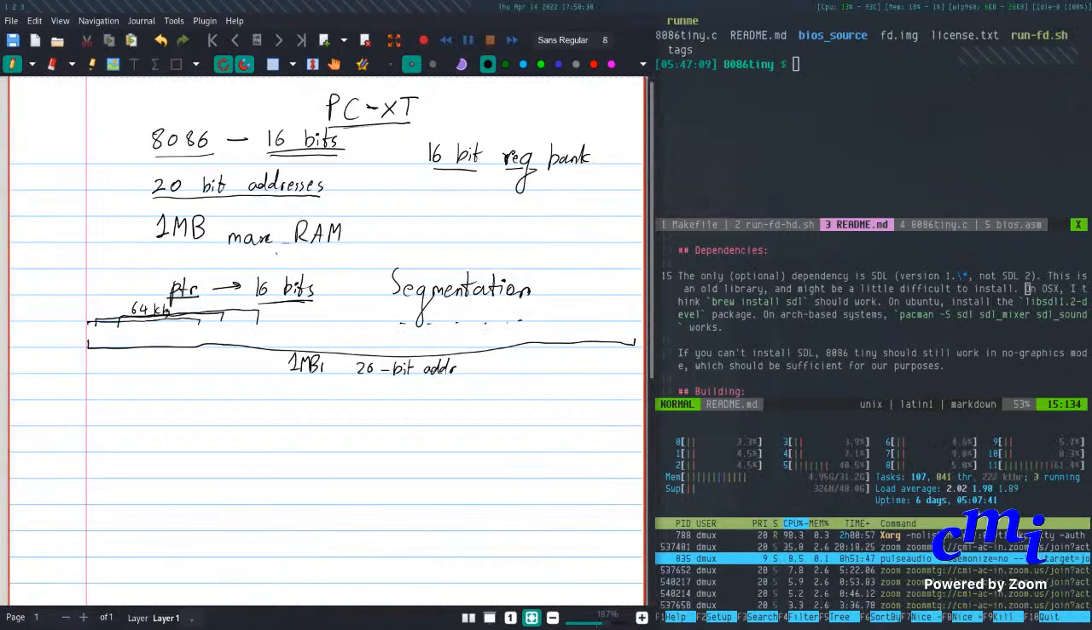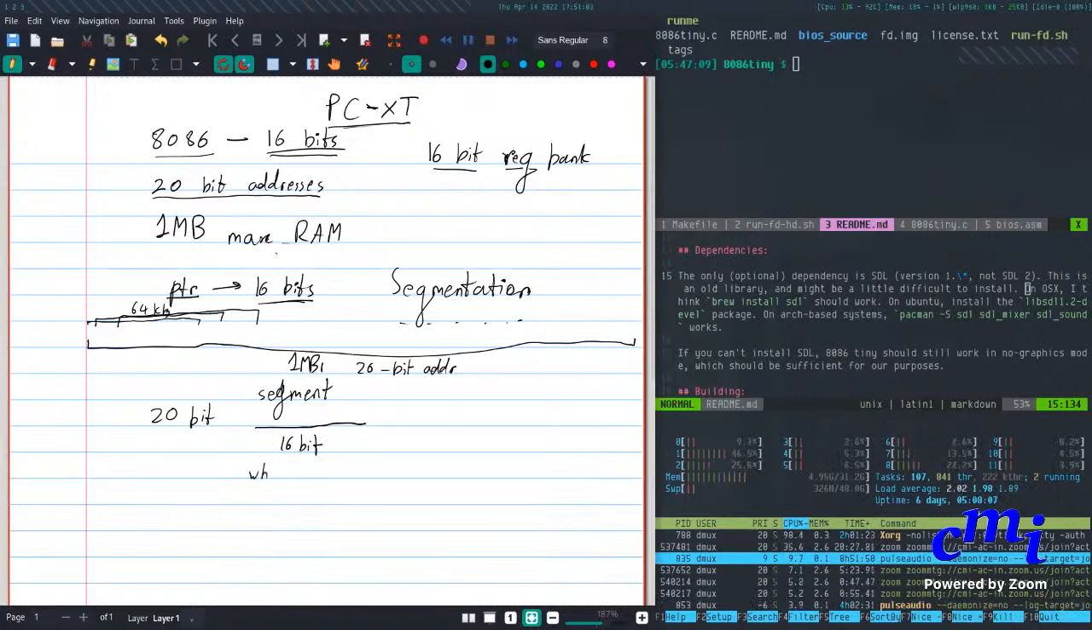So you've got 64 KB blocks which do overlap, and your address is given by two 16-bit numbers. Any 20-bit address is formed from two 16-bit numbers. The first one is called the segment part of the address. This is a 16-bit number which tells you which block you want to look at. So maybe the segment points to this particular block.